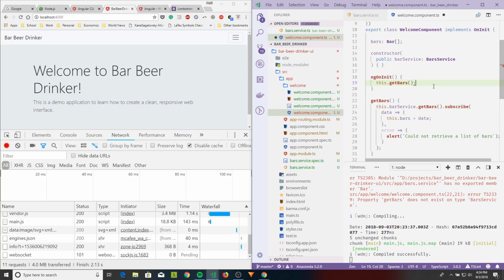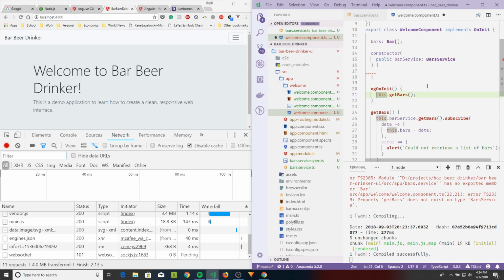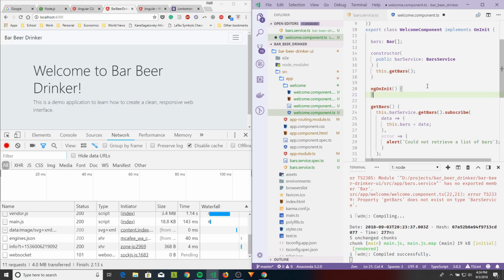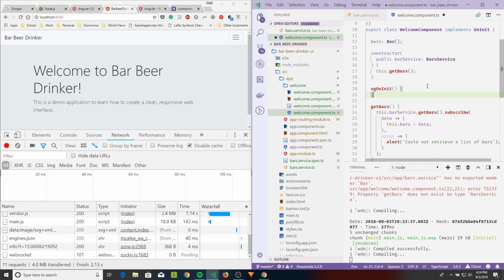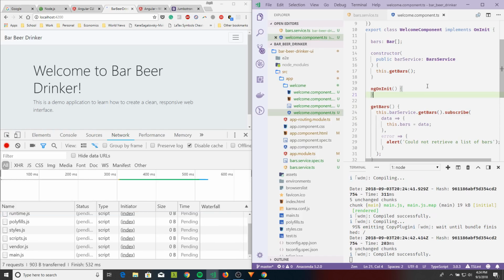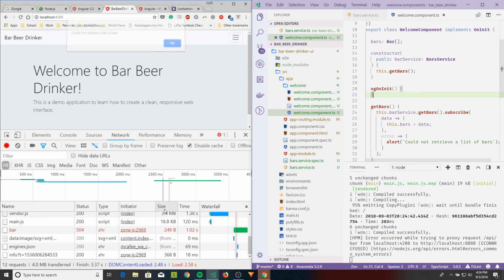Get bars. What this does is the ngOnInit is executed by Angular whenever a component is first created. The constructor has the same story. So actually we could put this into the constructor. We don't need to have this ngOnInit function, so we'll leave it empty for now. And now what happens is we get this message, could not retrieve a list of bars.